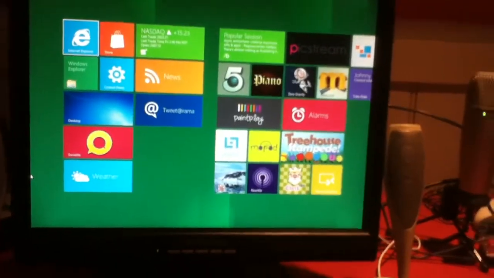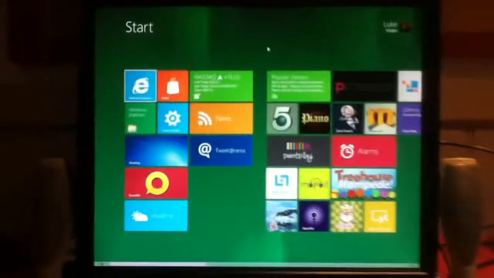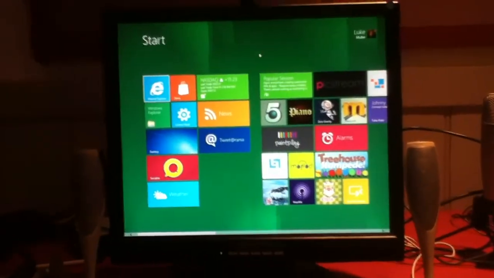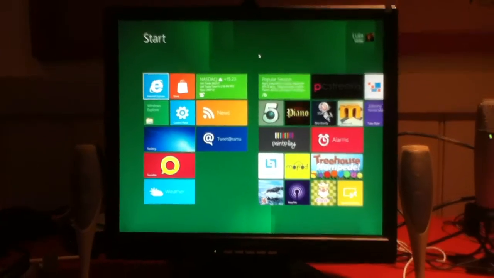But on something where you use a mouse and a trackpad, like this netbook, which I'm running it on, it doesn't feel natural to me. It just doesn't feel right, for lack of a better word.